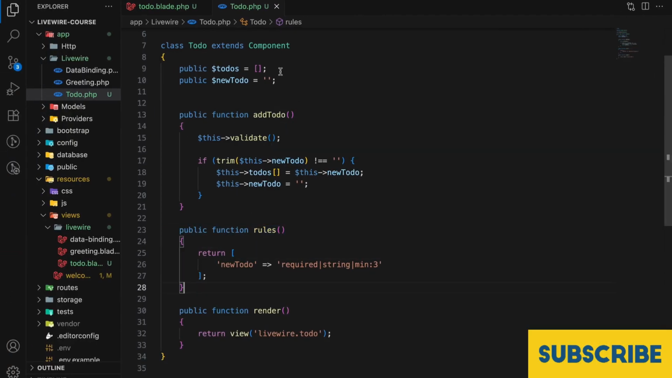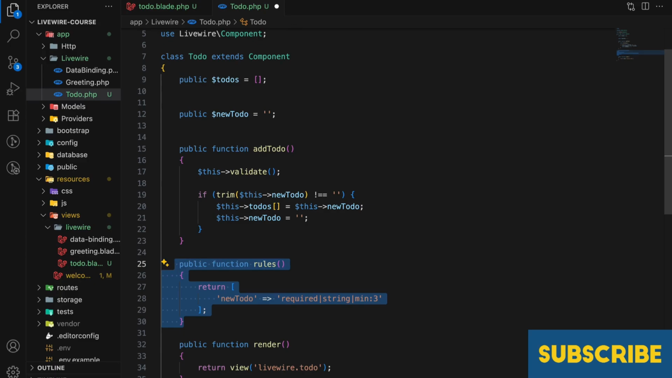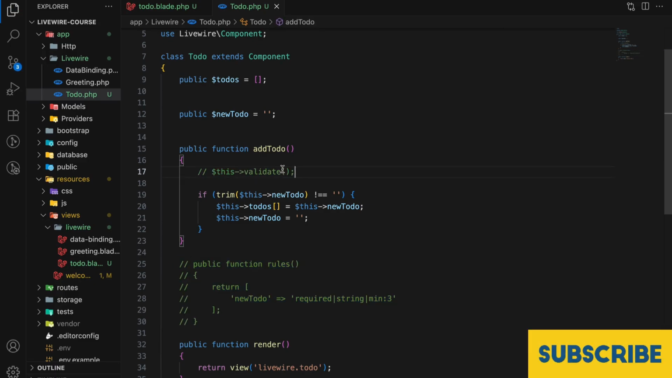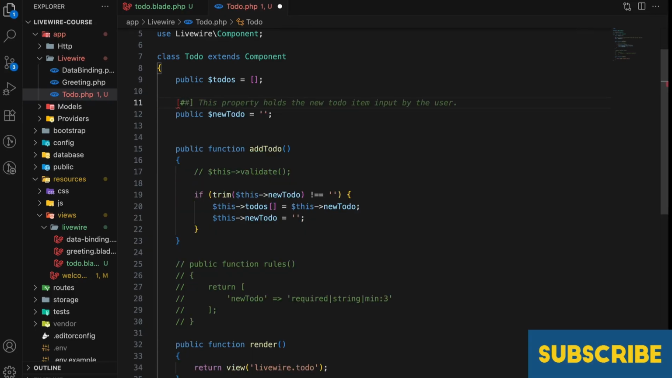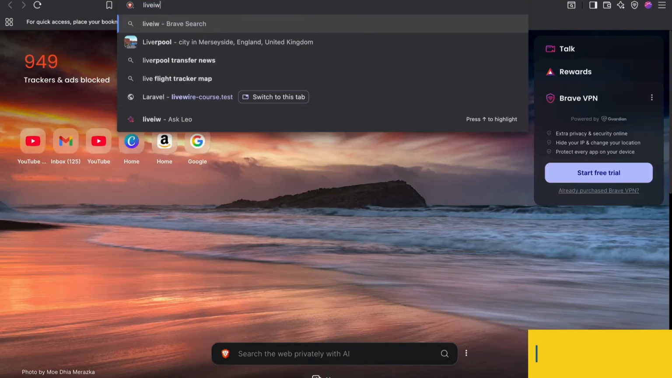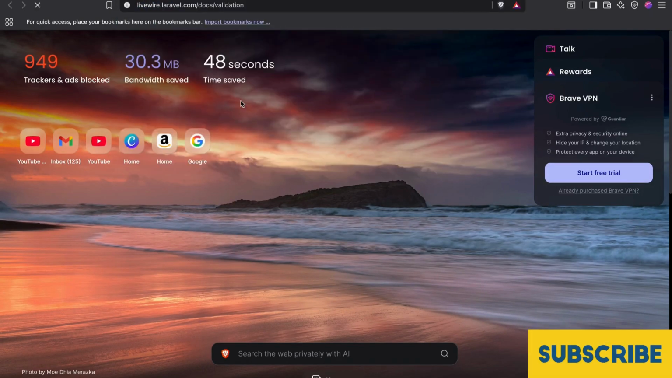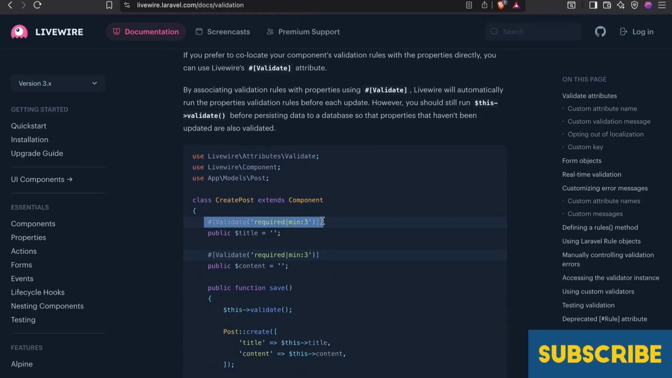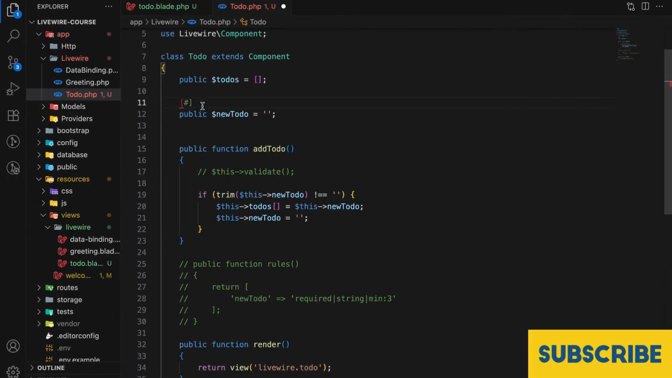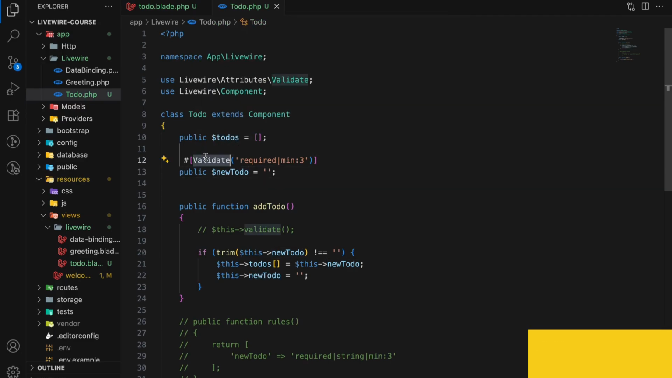And the third way is, instead of rules, or let me just comment this down also, we can pass attributes here, right? If you go to Livewire validation, there is a new way we can do it, by using the validation attribute. So let me just import it. So here now what this will do is validate.